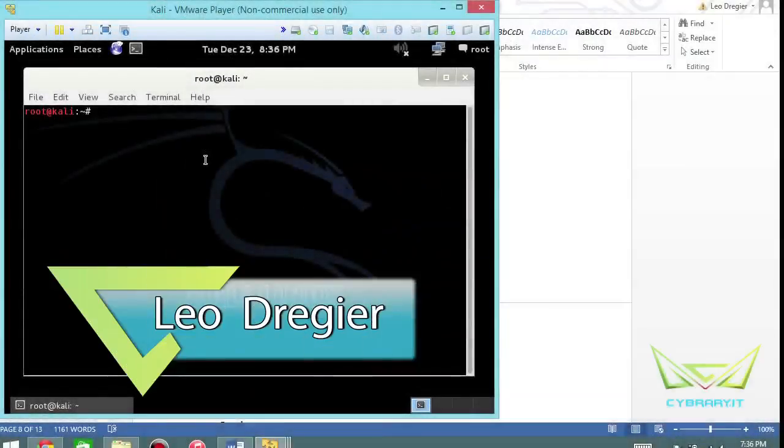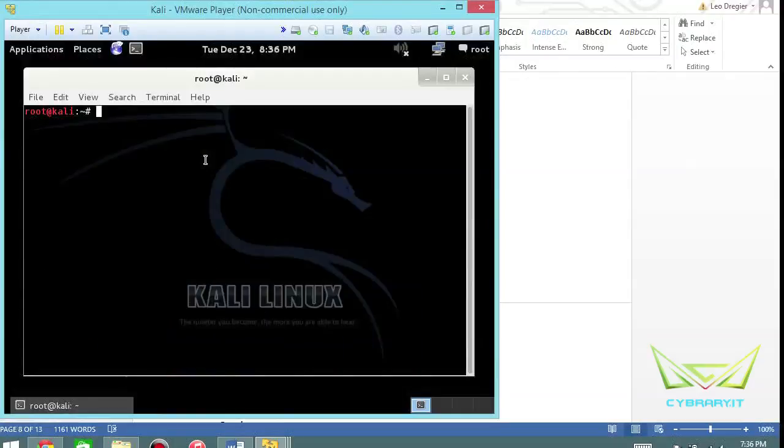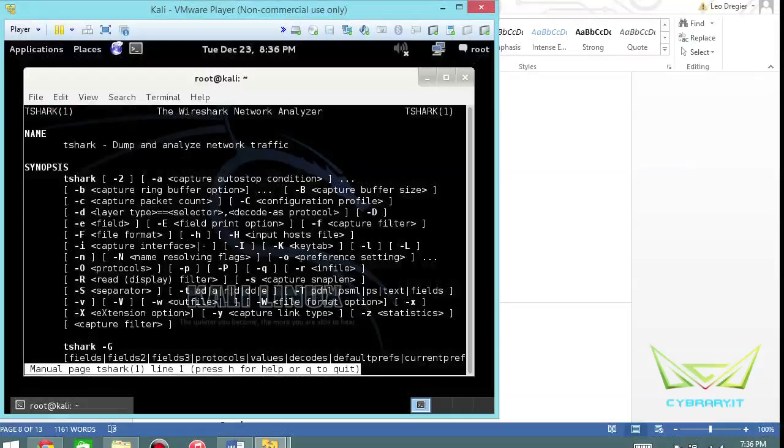In this lab, I want to talk to you about tshark. Tshark is a pretty awesome terminal sniffing tool. Really, really easy to use. So first, let's check out the manual page for it. Let's do a man tshark. Okay, and you basically can see tshark dumps and analyzes network traffic.